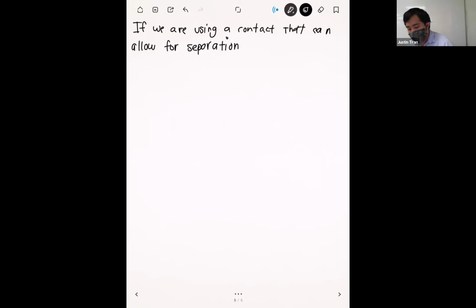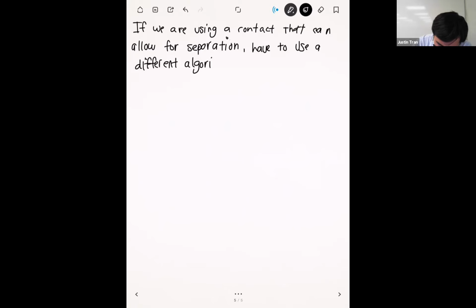And so if we are using a contact that can allow for separation, we have to use a different algorithm. And so there's a lot of different options within ANSYS. And unfortunately, we don't have the time to cover all of them.